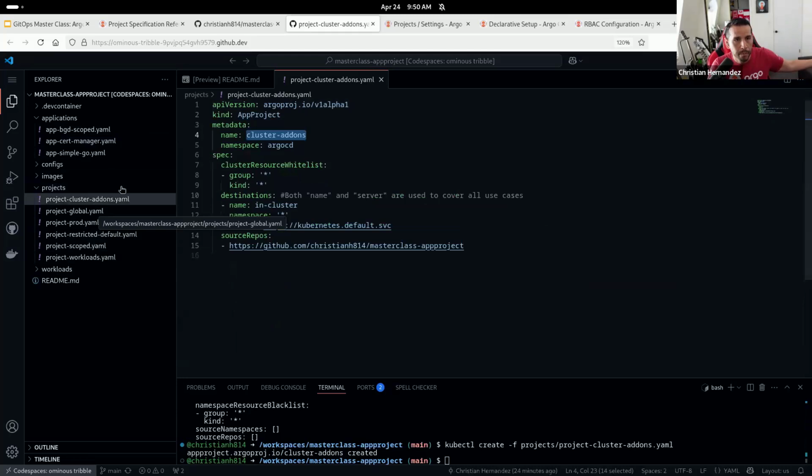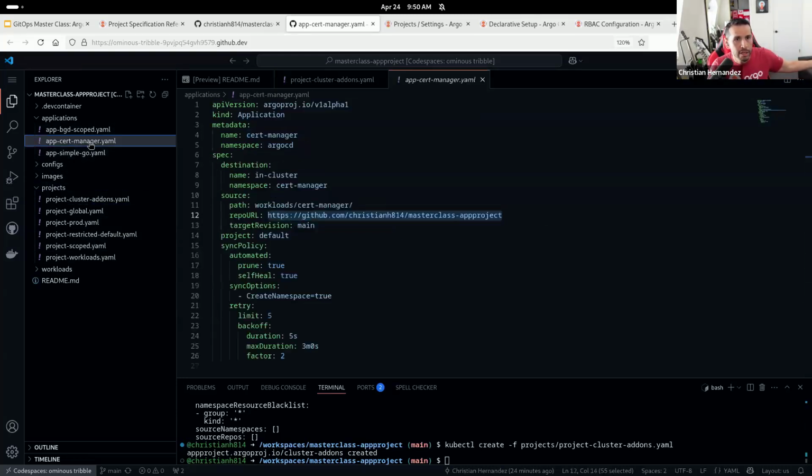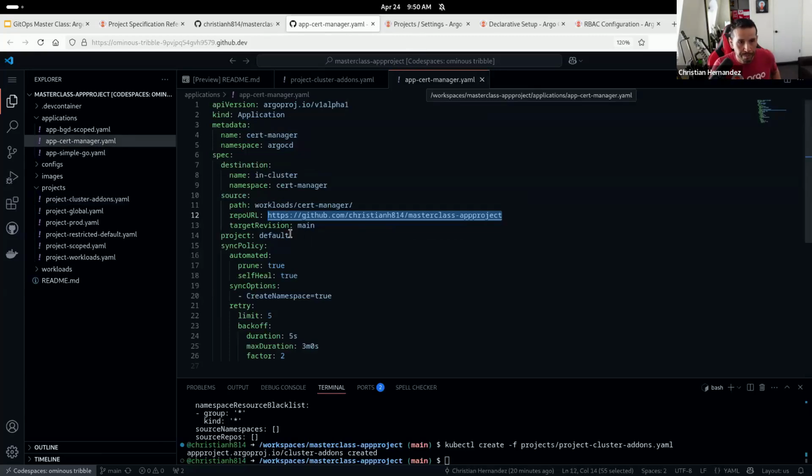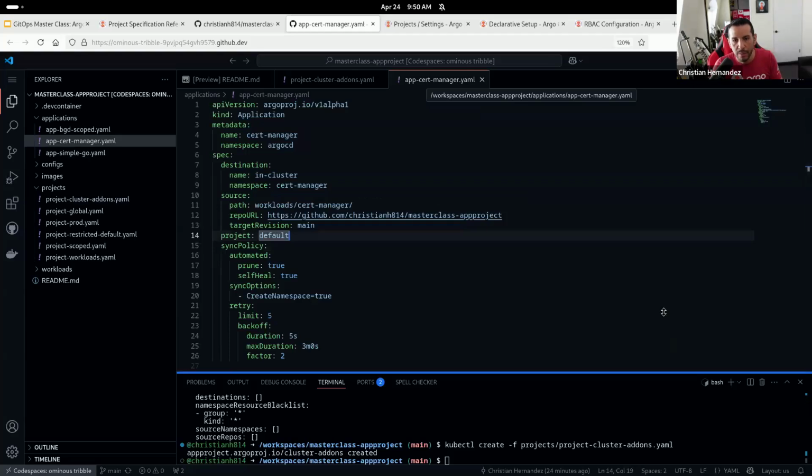Cluster add-ons, and then where is it? cert-manager there. Okay, cert-manager, it says there. Remember, I'm allowing in cluster. Awesome, source repo cert-manager there. And then I have here project default. So I have this set to the project default. Remember, I disabled the project default. So let's see what happens when I deploy this.